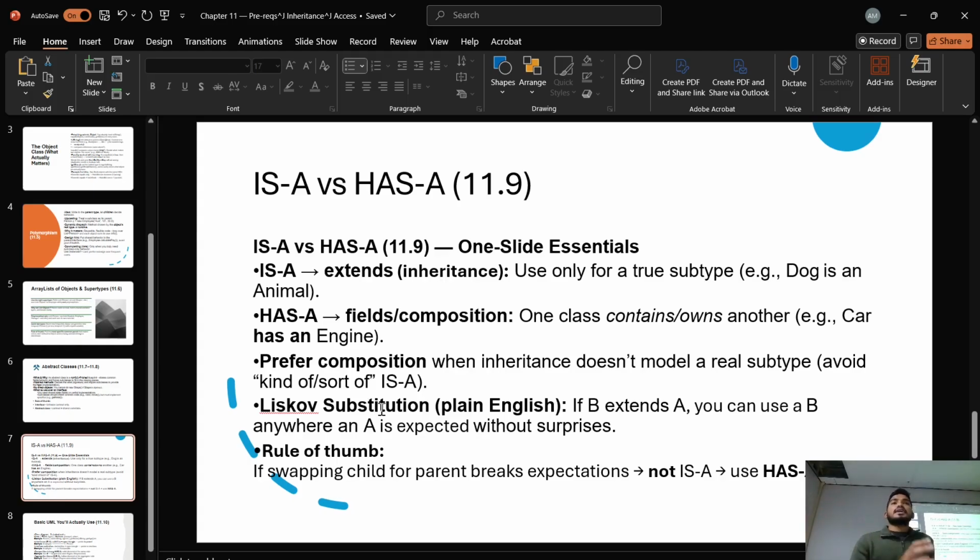So use is-a, which is extends, only when it's a true subtype. Use has-a, which is composition, when one class owns or contains another. And always ask yourself, if I swap in the child for the parent, does it still make sense? If yes, it's probably is-a. If no, stick with has-a. Getting this right will make your designs way more natural and prevent headaches later on.